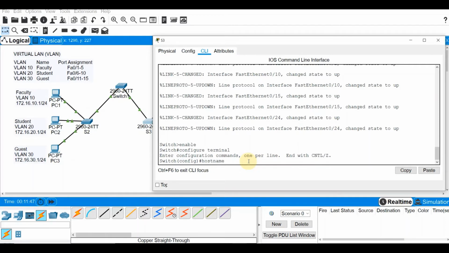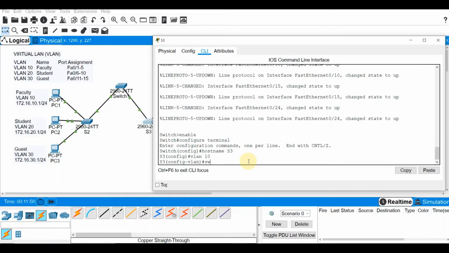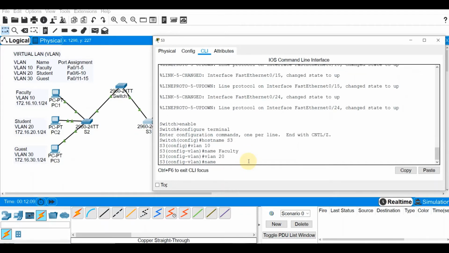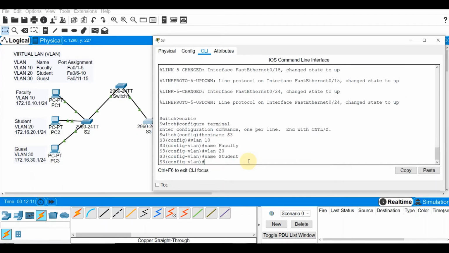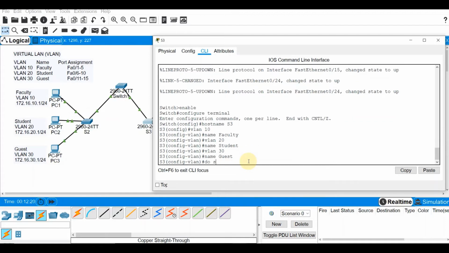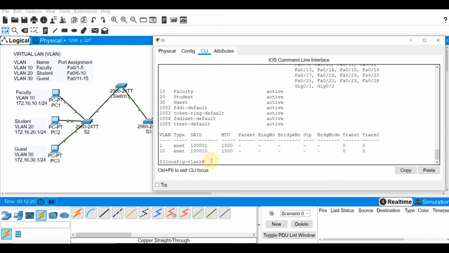Hostname S3. Okay, now let's create a VLAN. VLAN 10, name faculty. VLAN 20, name student. VLAN 30, name guest. That's it. Show VLAN. Okay, so it's there. Now next, let's do the assignment.